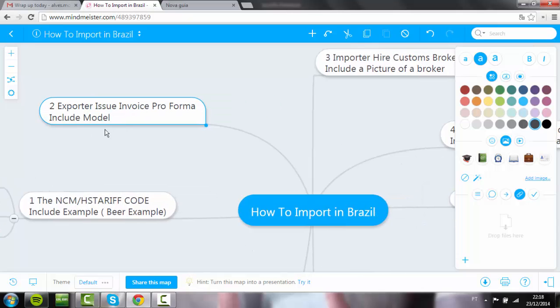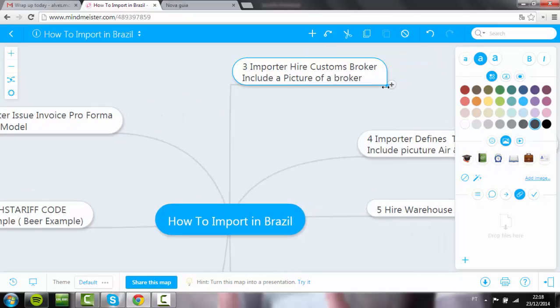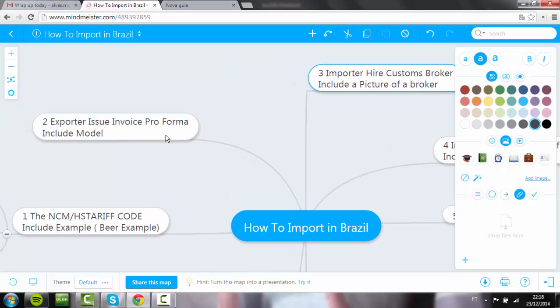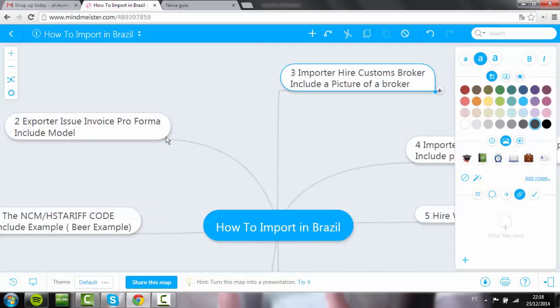Then the exporter will issue a pro forma invoice. I don't have the model here. Once I upload this presentation to YouTube, you will also find this presentation on SlideShare, and you'll find there a model of an invoice. How do you invoice in Brazil?